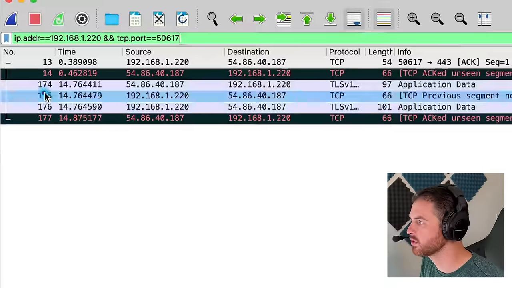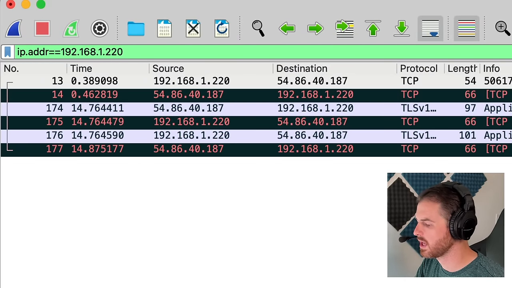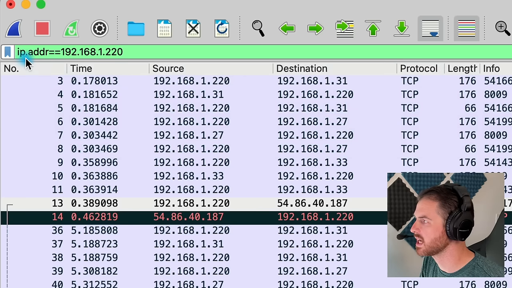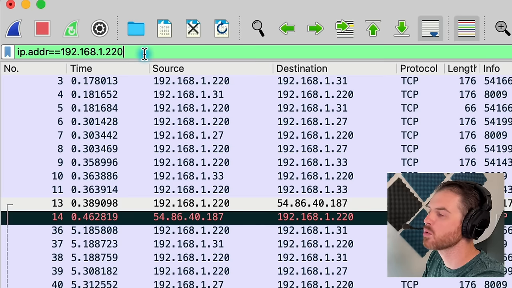So I'm just going to close out the conversation window, and then I can go into my filter and just delete out that port number part. So we can see it says ip.addr equals 192.168.1.220. That is how you can find any packets that were sent either to or from that IP address.